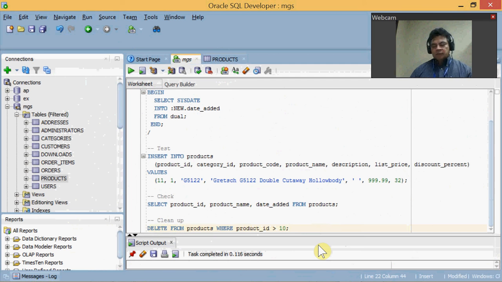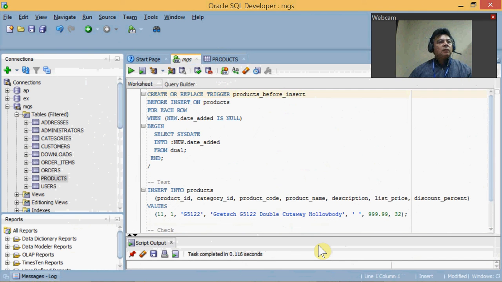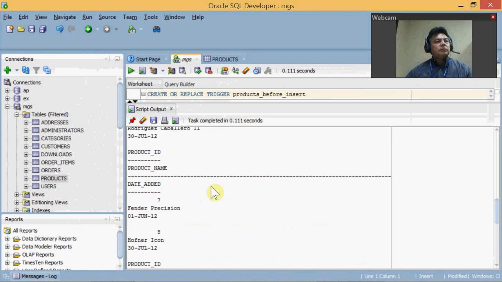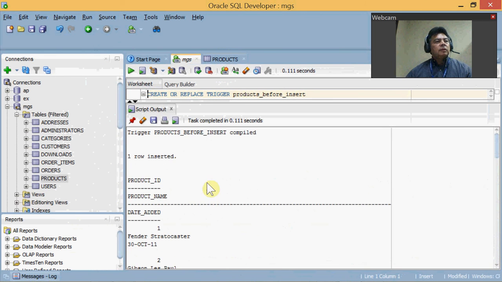And before we do that, this is my cleanup statement. So I'm going to execute that. Boom, run it. Look at the output table. Trigger created. It's compiled also, and it checks. You know, SQL Developer actually compiles to make sure that there are no errors in your script. So it inserted one row.